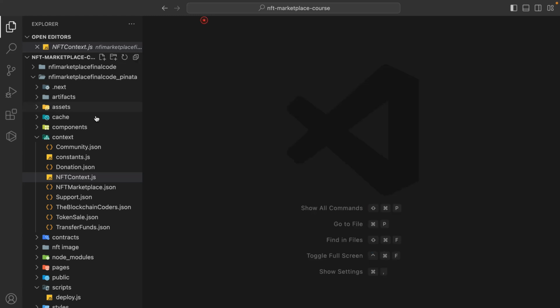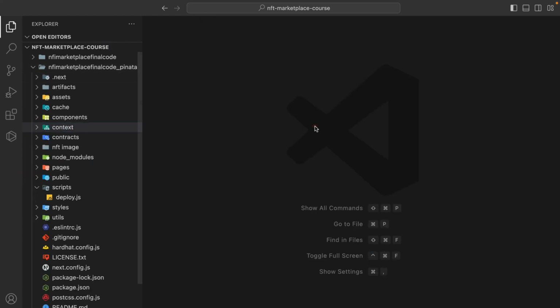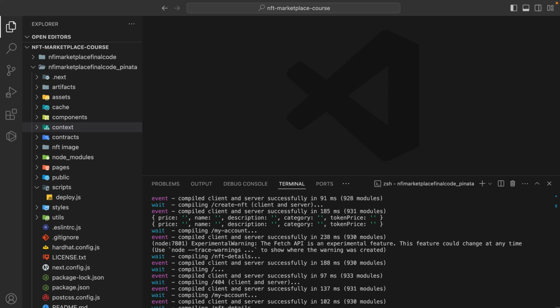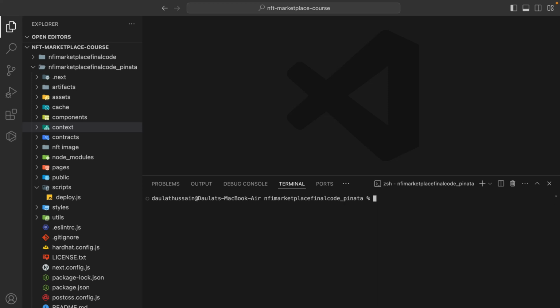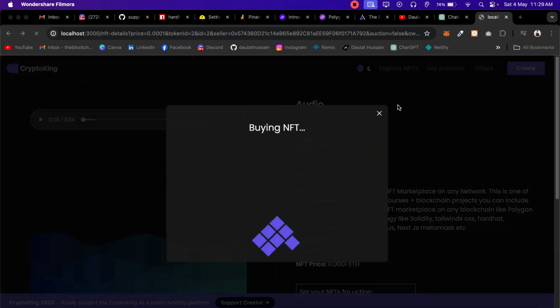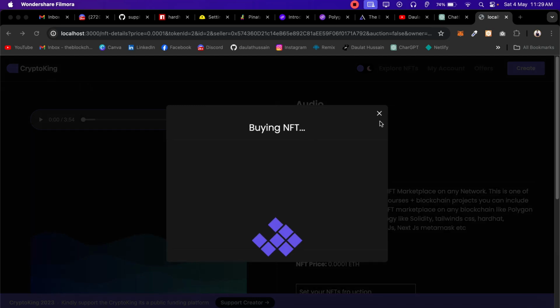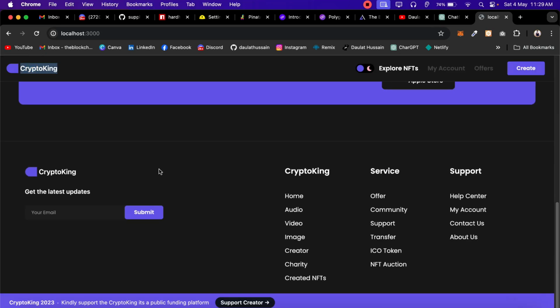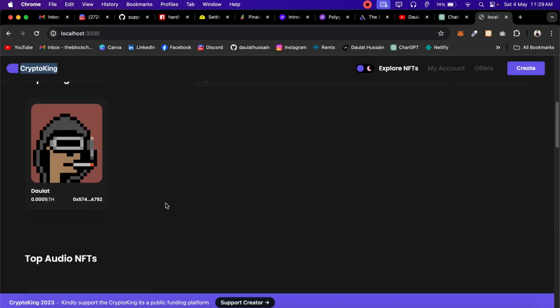Got it? Now I'm going to come back, open up my terminal, and stop the application from running. Clear it up. Okay, let me show you one more thing. Type npm run dev, and it's working fine. The application is running. You can see we have no issue. It's loaded, and here we are. Come back to the home page, and the NFTs are displaying. Here we got the NFT.